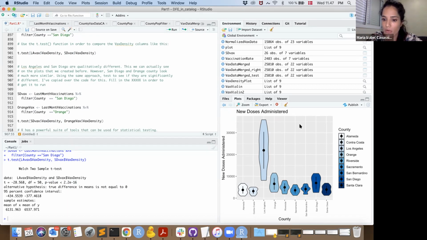However, if we look at San Diego and Orange County here, they seem much more similar, right? The mean distribution of Los Angeles compared to San Diego is much further apart than that of Orange County compared to San Diego. They are basically on the same coordinate in the y-axis. So let's see if Orange County and San Diego differ statistically in terms of the amount of new doses administered.